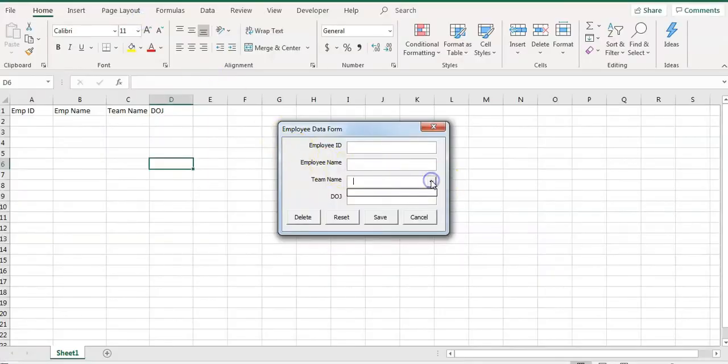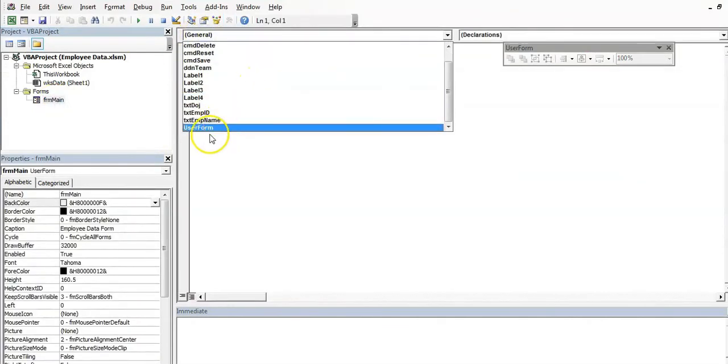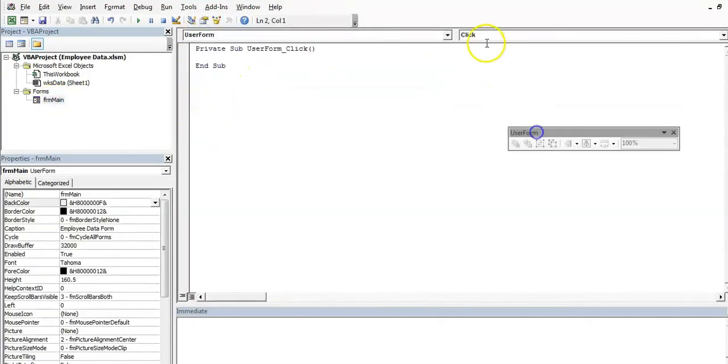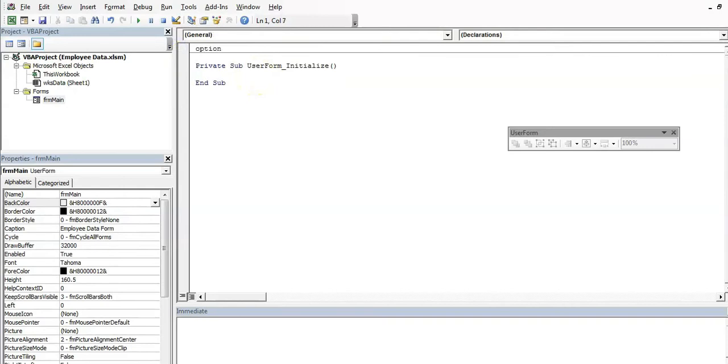We want that when the form gets opened, the team name should be there. So that is part of form load, which comes under UserForm and then Initialize. This is the one which we are going to use. We will also use Option Explicit.